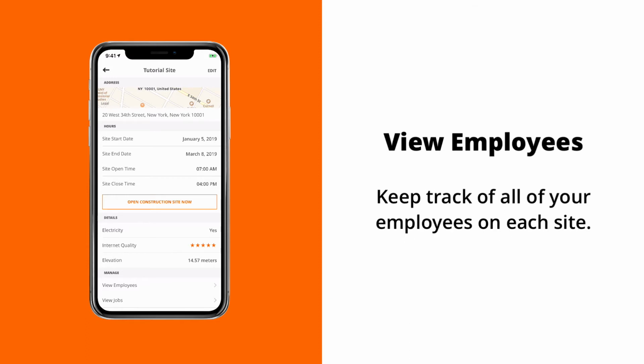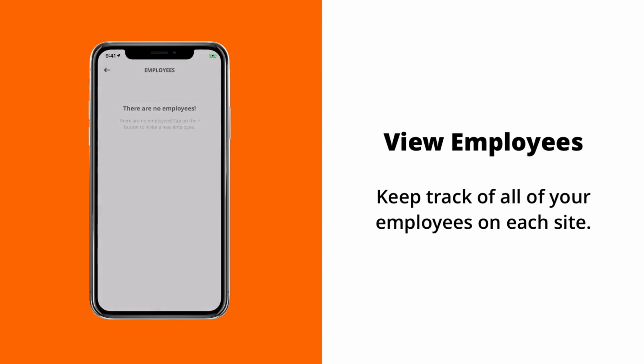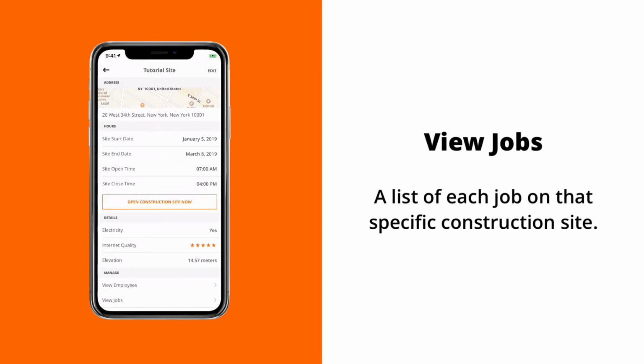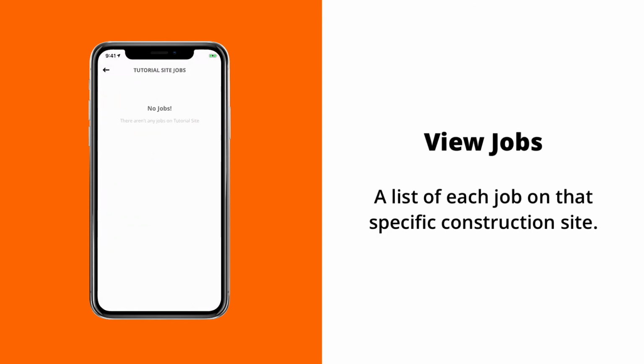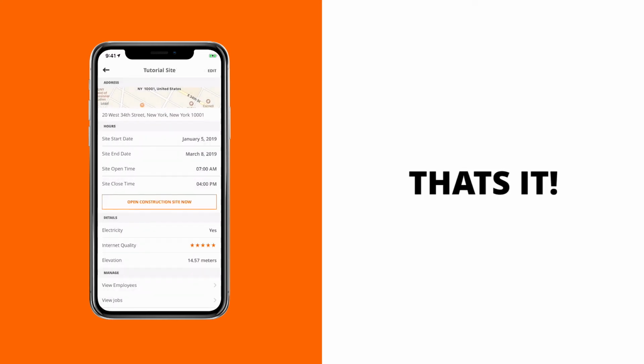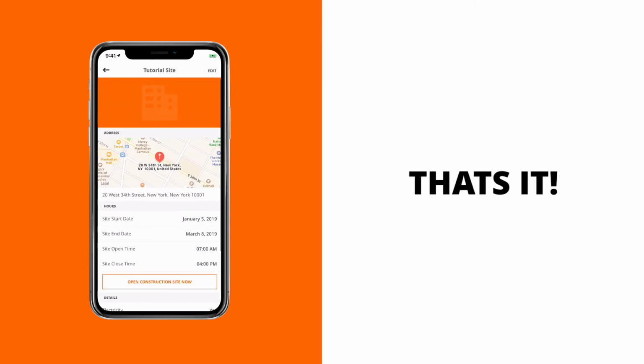You can view all of your employees on the construction site, and you can view all of your jobs on that specific construction site. And that's how you can easily manage your construction sites on TruckPay.